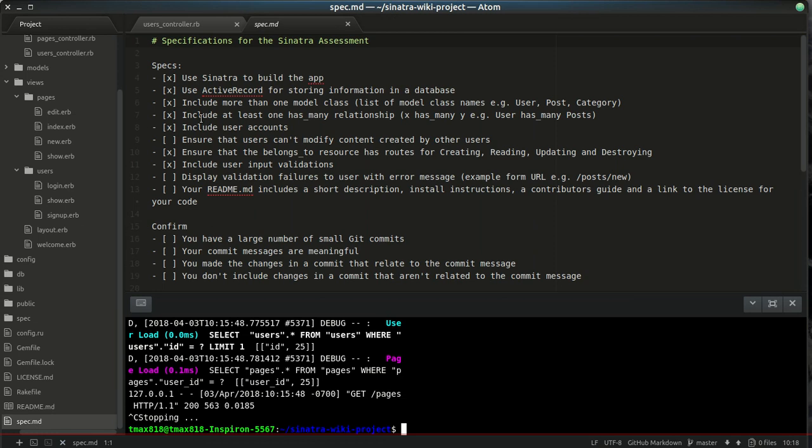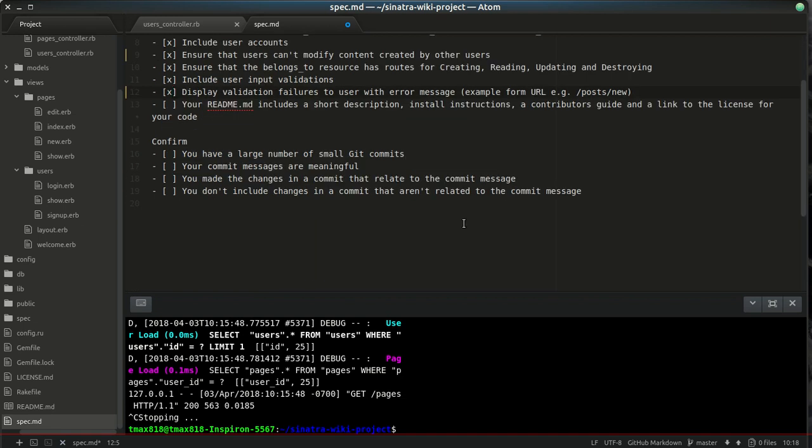Let's see. I've gone through and checked some of this. So, ensure that users can't modify content created by other users. I think I've done that, so I'm going to go ahead and check that box. Display validation failures to users with error messages, and I think that I've done that. I say delete posts, and you can't do this, and so on. Your README includes a short description, install instructions, which I don't have, a contributor's guide, and a link to the license for your code. So the license, I'm going to have to add that stuff. I haven't done that.